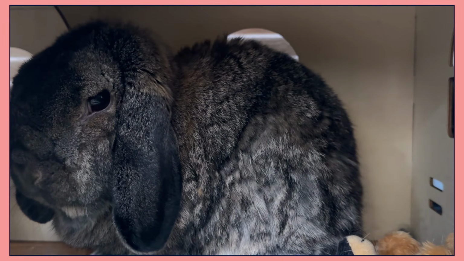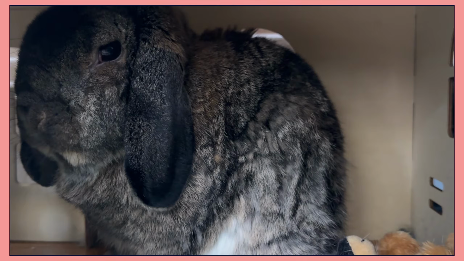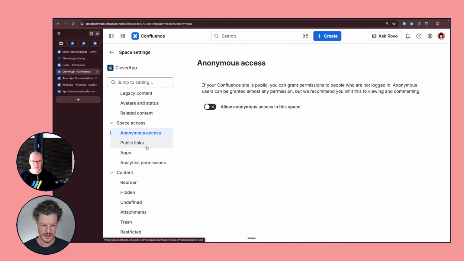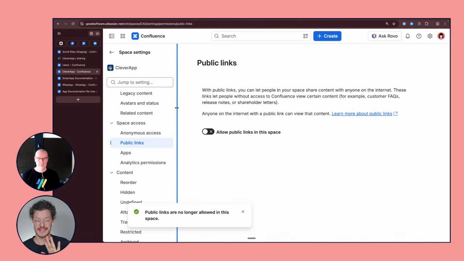Yeah. And Victor also thinks that is a wise security practice. He has never forgotten to clean things up, but also he's incredibly careful with how he uses anonymous access, guest access, and public links. And speaking of, I am not going to forget, and I am going to turn off anonymous access in this space, and I'm going to turn off public links in this space. And I didn't invite any guests. So we have locked this space down.